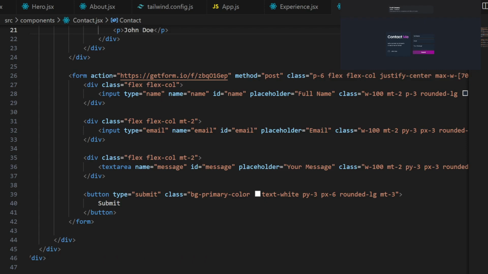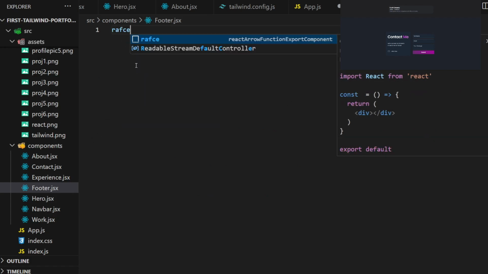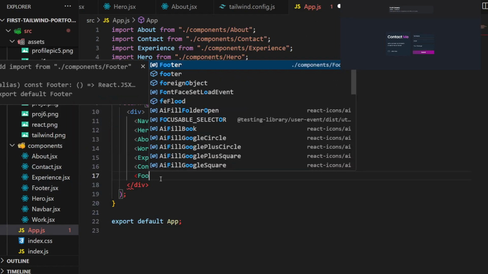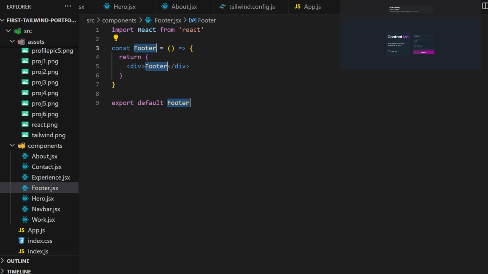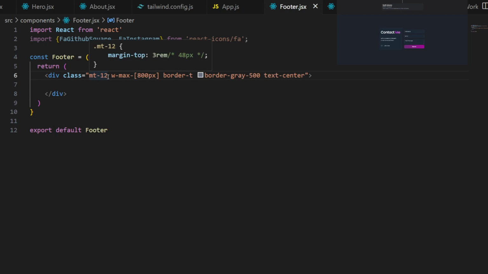Let's create a Footer.jsx, use the word there, save, go to app, write it there, click, close, save, we are set. And now, first we will import these two icons from React Icons FA. And on our div, we will put their margin to top for 12. We will set some max width. We will set border top and its color, and we will put text to center.